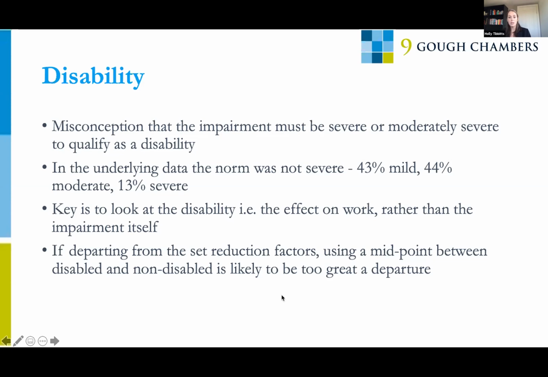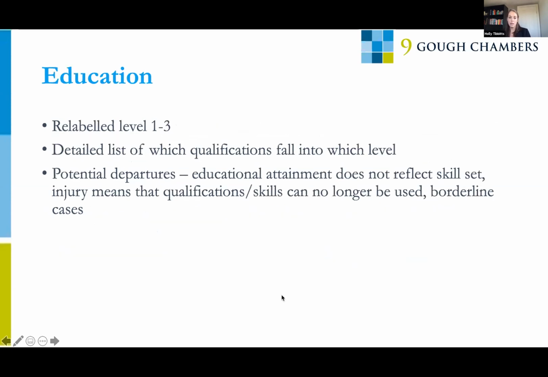So that's disability. What about education? Key things to note from this is that the education levels have now been relabeled as levels 1 to 3. There's now a detailed list of which qualifications fall into which levels, so it's important to take instructions about the specific qualifications that the claimant has.